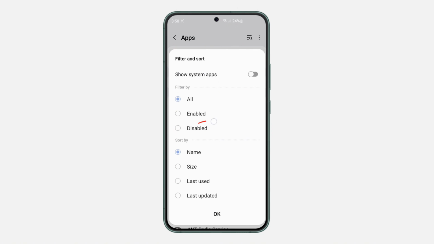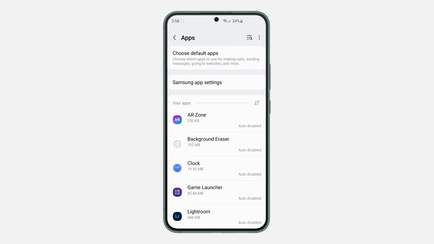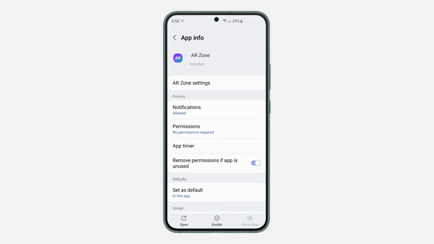Once you click on it, you need to select disabled. Once you select disabled, click on OK at the bottom and it's going to filter it by disabled apps. So you can just click on any of them and click on enable at the bottom right here.